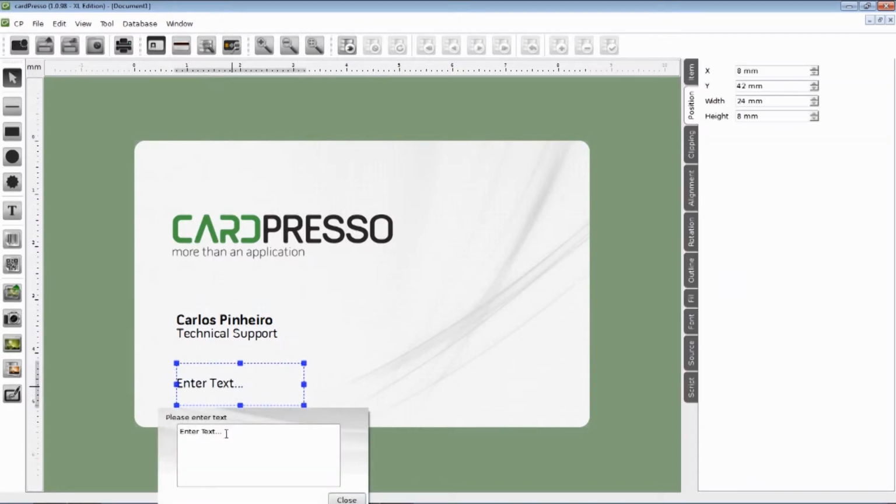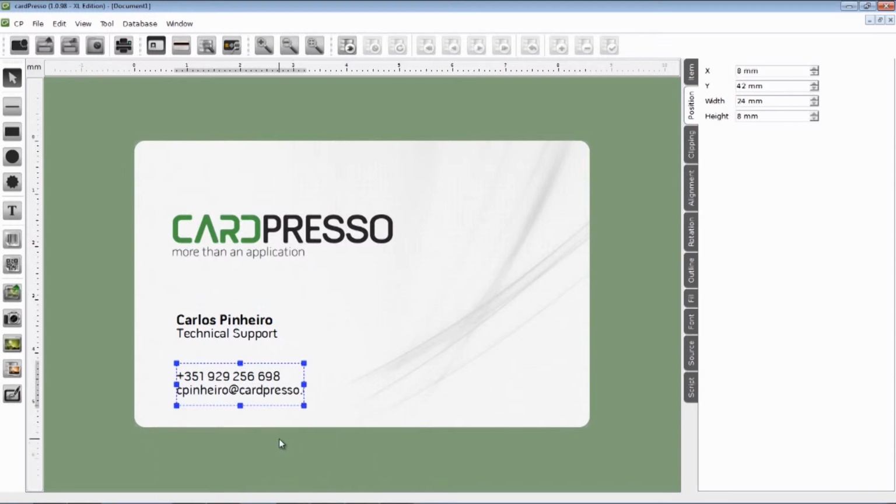And now my mobile and email address. Because they have the same font size and type, we can put them in the same box. The process is exactly the same. Like this. And now we drag the text box to its final position and adjust boundaries to avoid letter cuts.